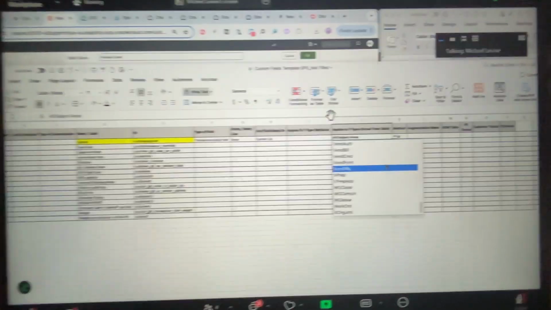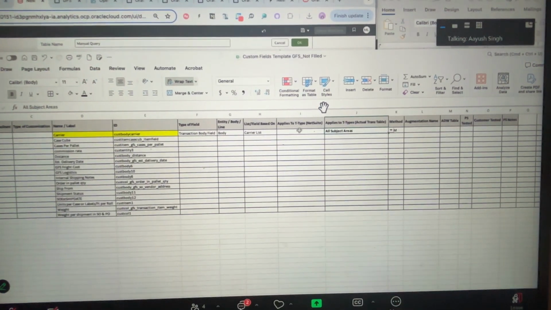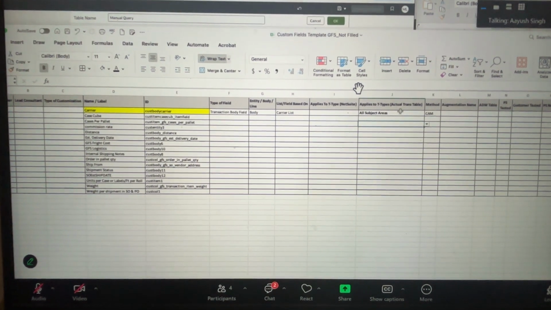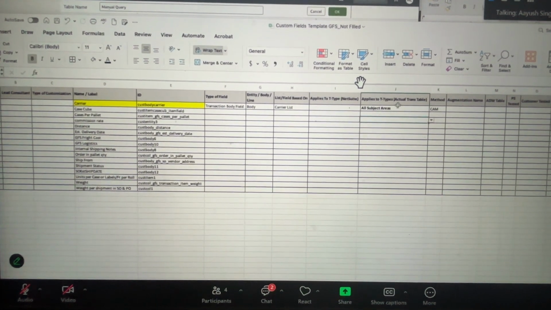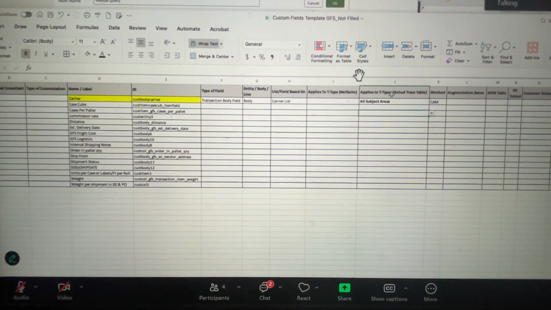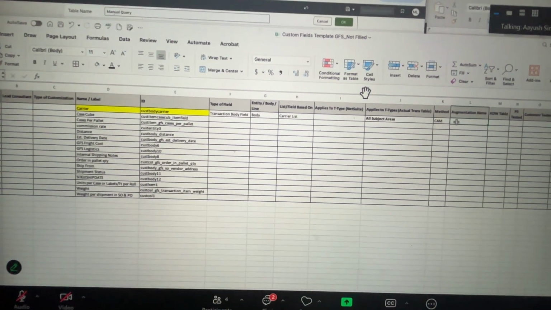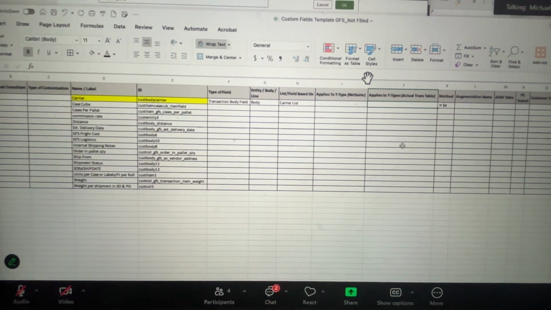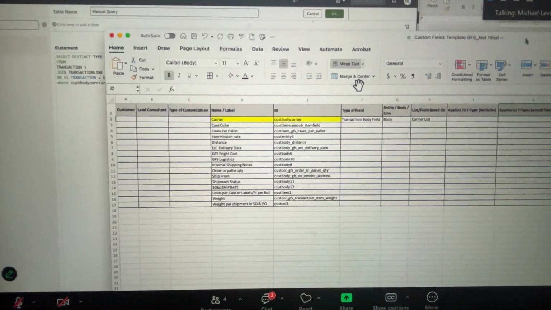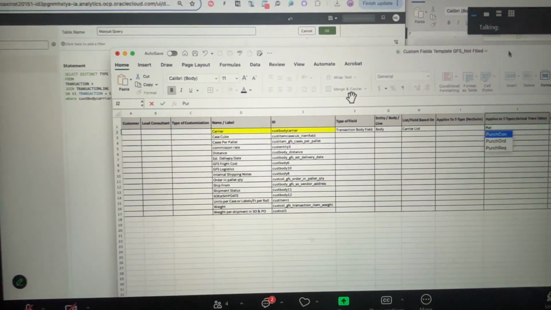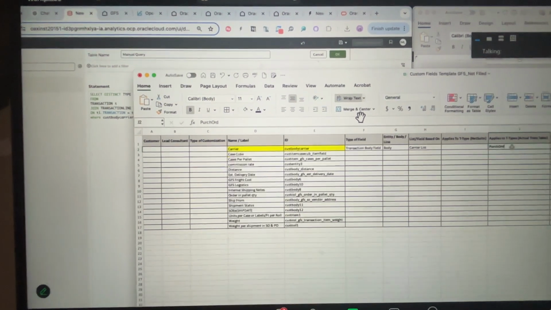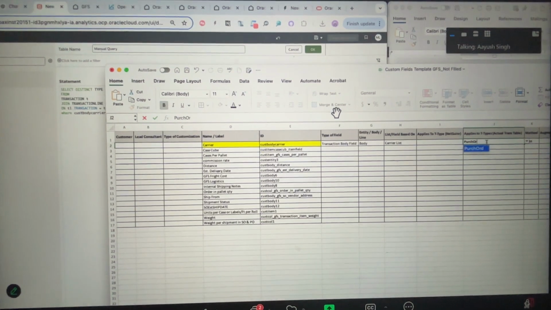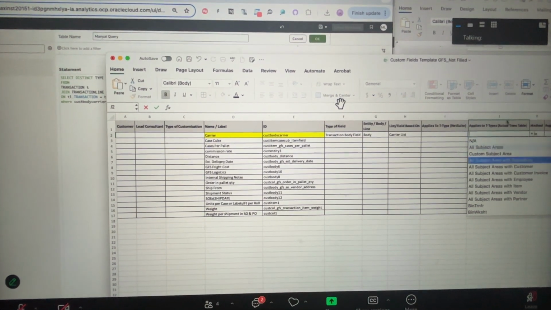Oh, here? Yes, so what you can do is you can delete the data validation and you can make it as a free entry field and you can simply copy and paste them. Applies to, yeah, so you'll have to do it in J column, where you have put all subject area. It will not allow you because it has a multi-select option. So what you can do is you can delete the multi-select option.